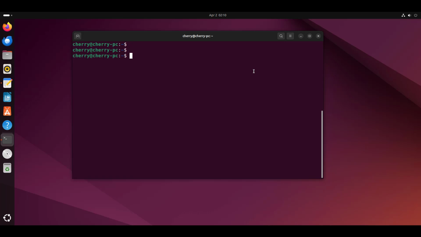And to do so, run the command sudo dpkg --add-architecture i386. Okay, hit enter. All right, now this is added.